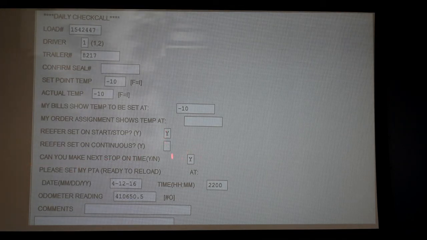You're going to answer, can you make your next stop on time? And then again, the PTA, or projected time of availability. If you leave these boxes blank, it's just going to assume that you're fine to reload 2 hours after your unload. It's also going to automatically import your odometer reading into this macro. This macro needs to be sent in between midnight and 10 a.m. every day that you're under a load.